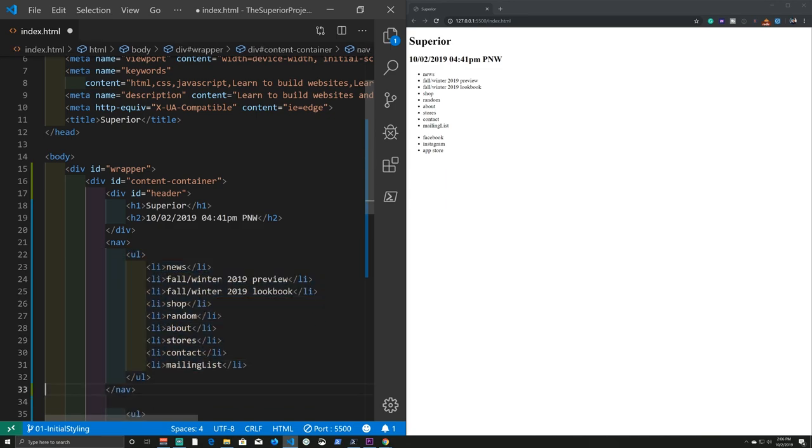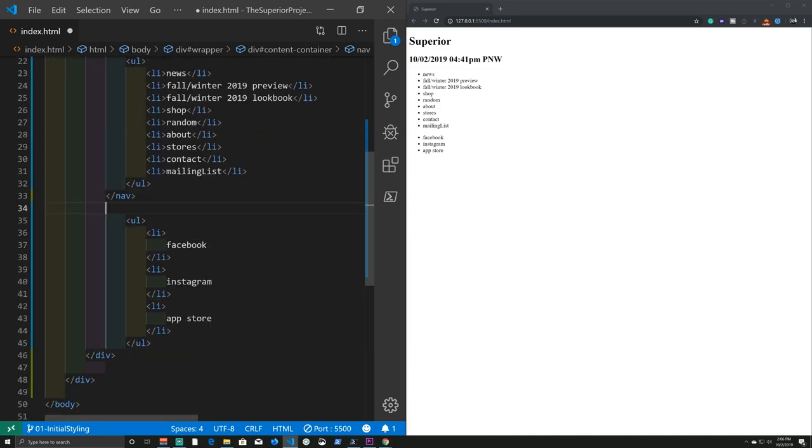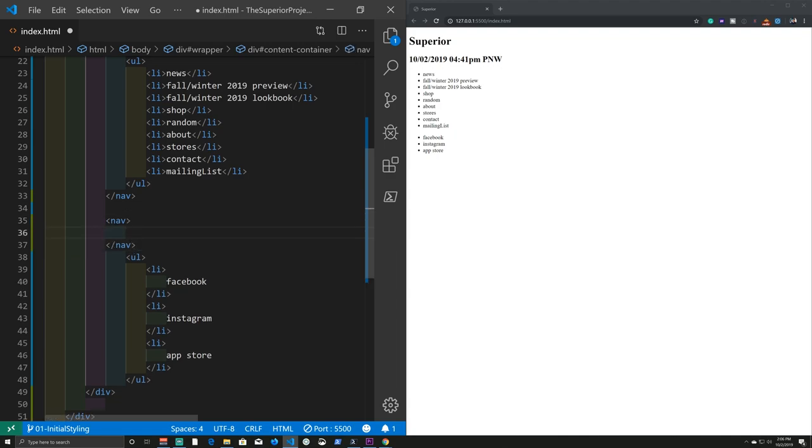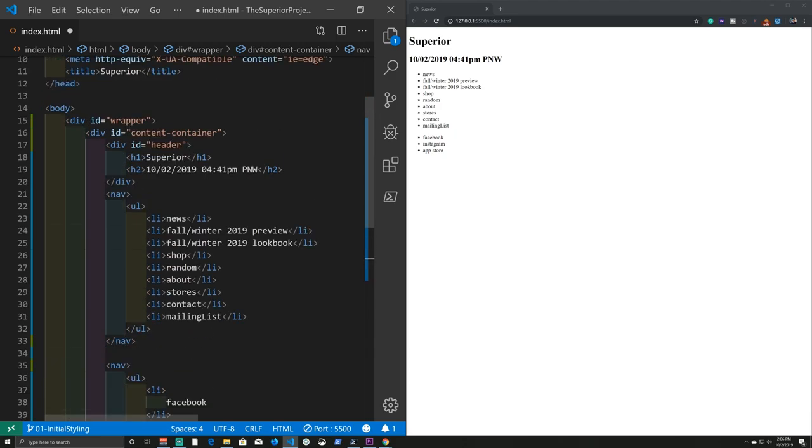Because we're going to have multiple navs, we're going to have another nav down here. So we'll enter here, put nav and a tab, and then hit enter, and grab this UL and put it inside of this nav here. And because we're going to have multiple navs, we can give these both a class of nav. So we're going to grab this one, hold the Alt key, and put our cursor inside of this nav. Now we'll put a space, and go class, and give it a class of main-nav, because this is going to be our main navigation.